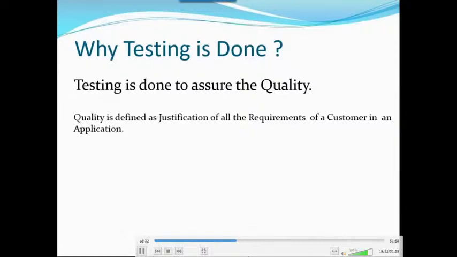So why is testing done? This is one of the most important questions. Why is testing done? Quality. One of the most important things is quality. Testing is done to make sure whether you are getting a quality product or not. This is one of the most important points, guys. Don't say testing means finding defects. It's a wrong answer. Do you have any question?